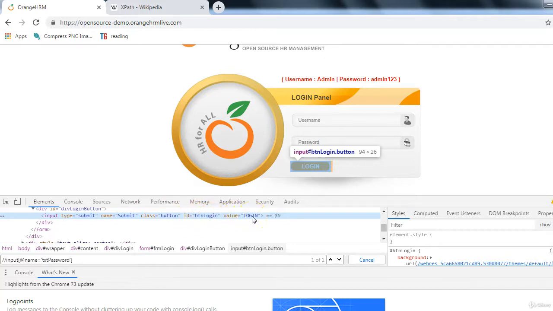So there are so many attributes present. Let's try to use this name is equal to submit, right? So I will use @name is equal to submit. Here you go, we got a yellow color, which means it is working fine. So this is the XPath I have written and I have checked also.